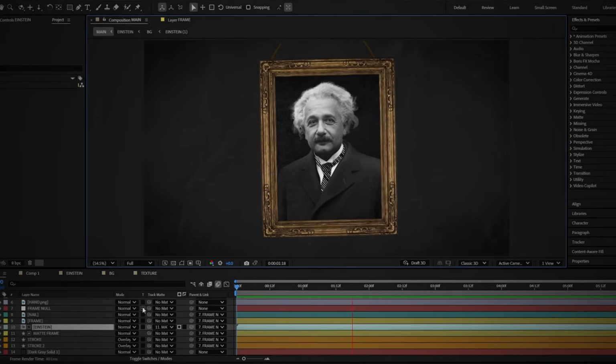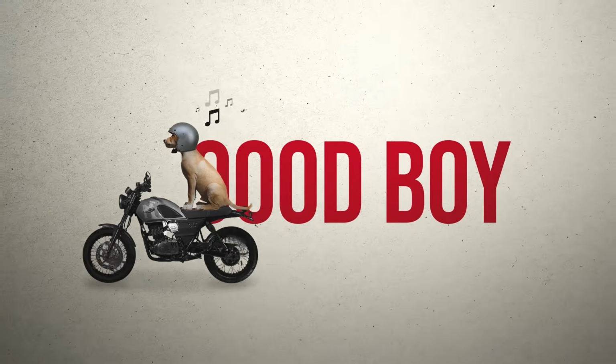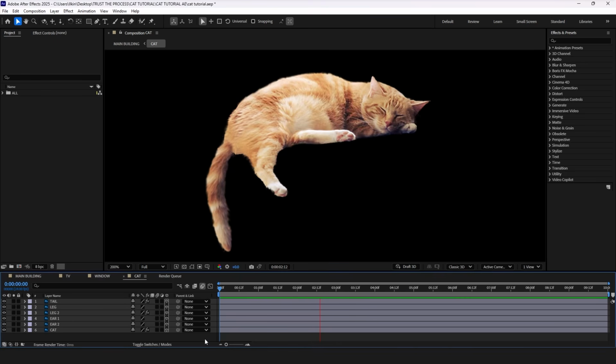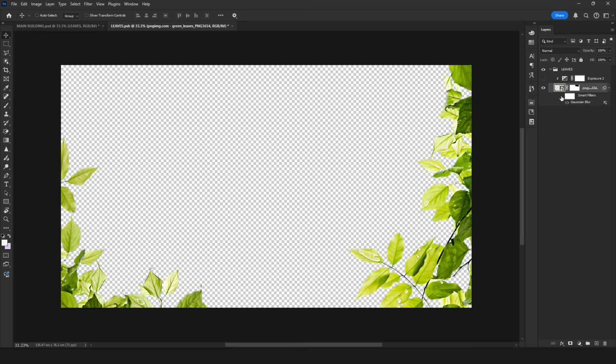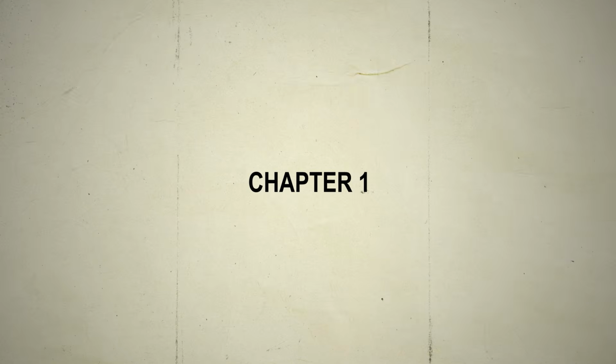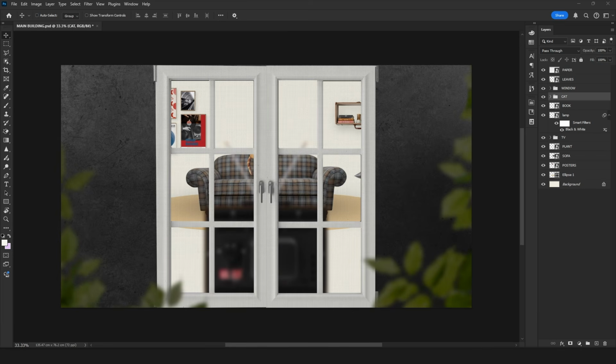We already did simple characters, a dog on a motorcycle, and a driving car. Time for something more. You don't need any fancy plugins, just Photoshop, After Effects, and a bit of creativity. Alright, let's jump in. Let's start by breaking down this PSD file.